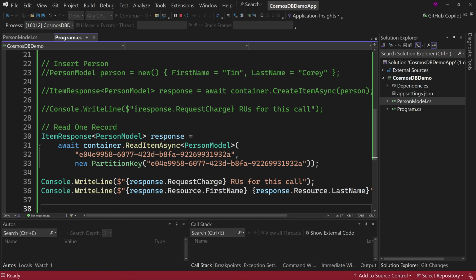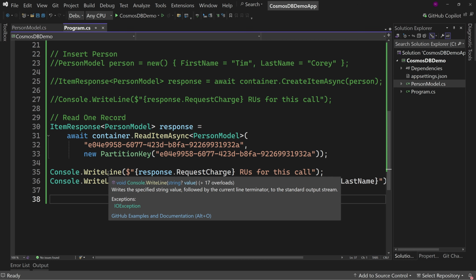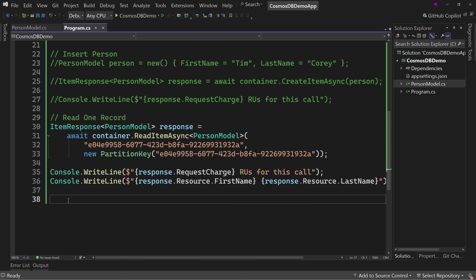So let's run this again. We're not doing the insert, we're just doing the read. This is one request unit for this call, Tim Corey. And it's a very cheap call. Notice that it's much cheaper than the insert because in this case, it knew specifically where to go to get this specific record. It didn't have to do a lot of looking or querying. Okay, so that's how to read one record.